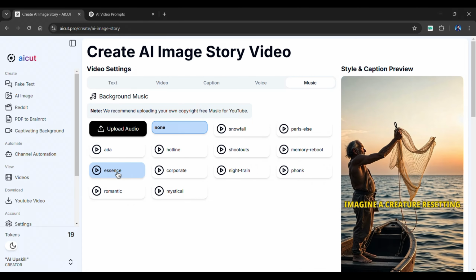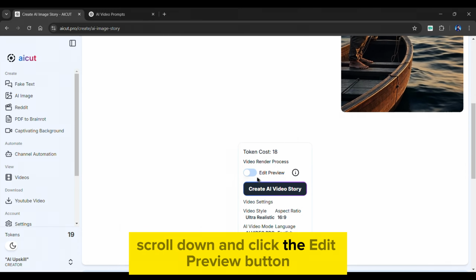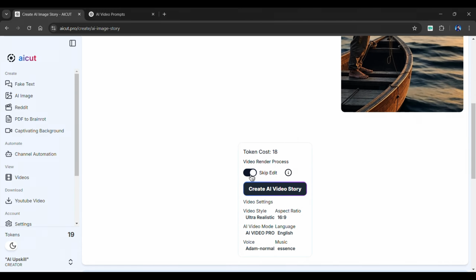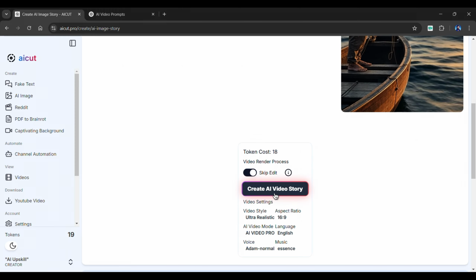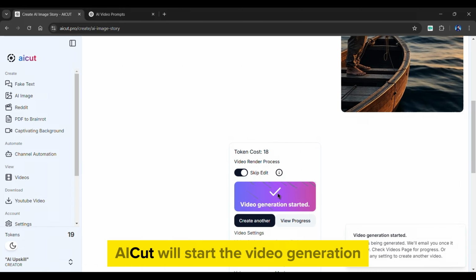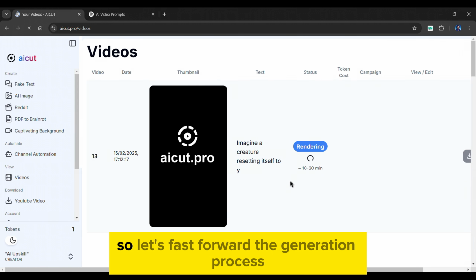I'm going with Essence. So once you're also done with all of your adjustments, scroll down and click the Edit Preview button. This allows us to edit our video before it is finalized. Finally, click Create AI Image Story. aicut will start the video generation. To view its progress, simply click here. So let's fast forward the generation process.